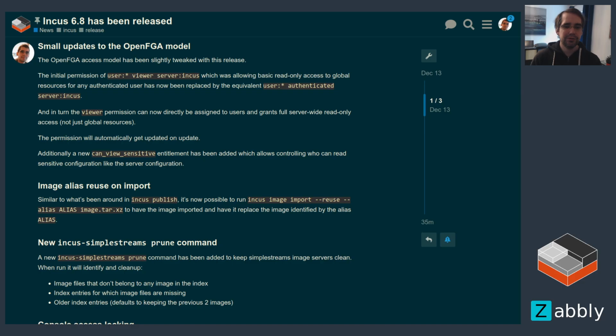So what used to be the default permission to have read-only access to those global resources, that got renamed from viewer to just authenticated, and there's automatic logic to migrate from one to the other on updates to incus 6.8. And now that freed the server-wide viewer permission to actually do what it's supposed to, which is if it is granted to a specific user or to a group, those affected are now allowed to view absolutely everything on the entire server or cluster with read-only permissions.